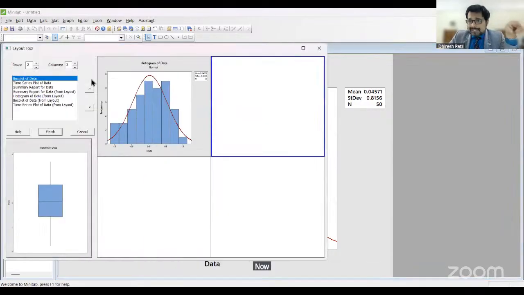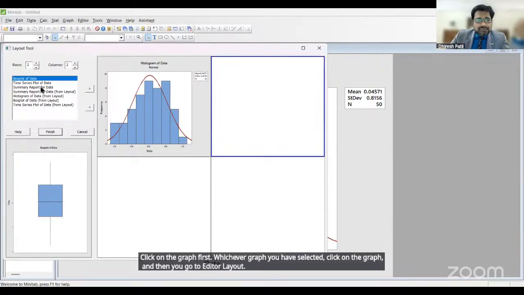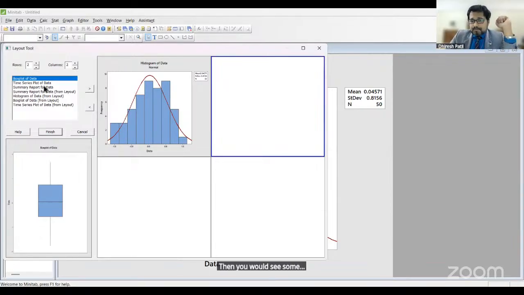Now you will see some data on the left hand side. Can you just do that quickly? Click on the graph first, whichever graph you have selected. Click on the graph and then you go to editor layout. Then you would see some data.